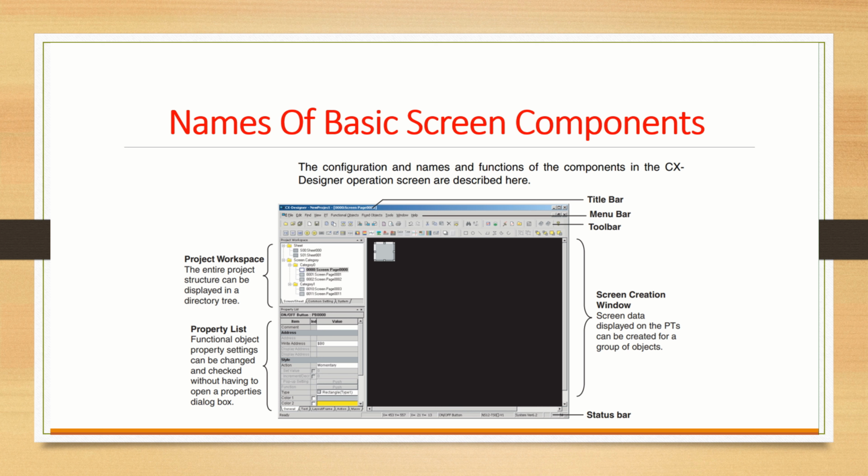Shown are the basic screen components that you will see once you open the CX Designer application. We can find the title bar, the menu bar, toolbars, the project workspace, the property list, and the screen creation window.